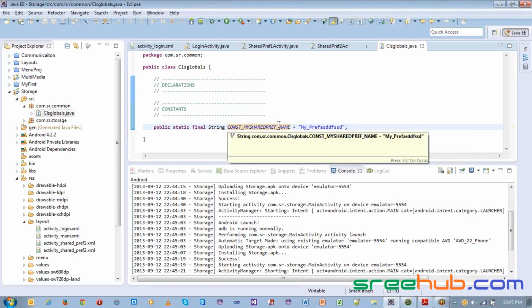Unless you remove it, it won't be removed. There is no expiry for these shared preferences. No expiry. If you clear the cache of this app, then all your preferences will go.